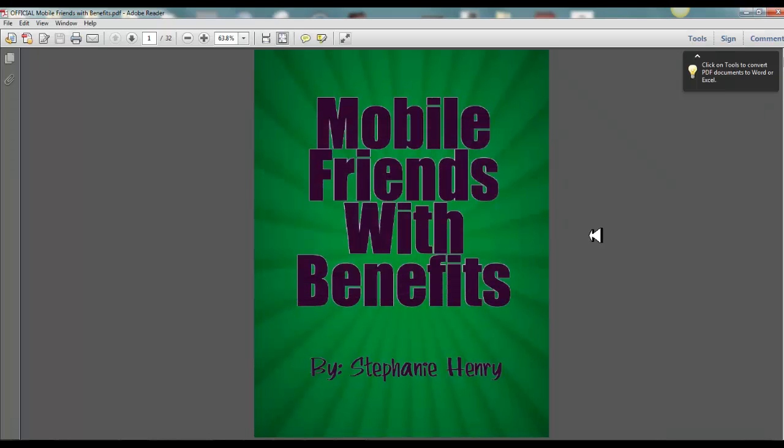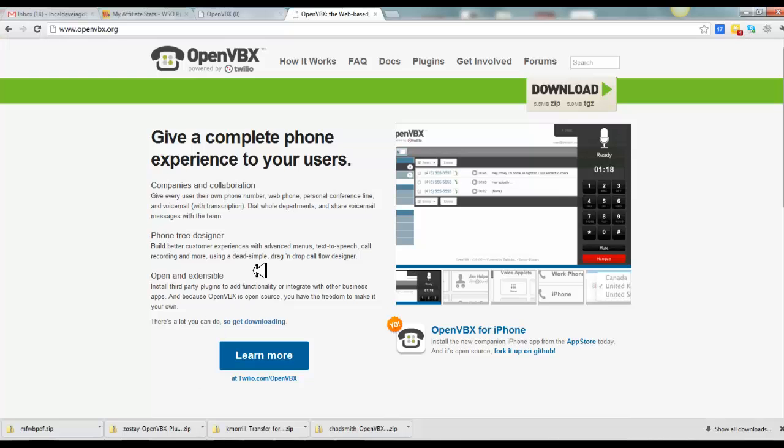But why not add them to a text message list at the exact same time? And I'm going to show you exactly how we can do that with all free tools. If you come over here to openvbx.org, you can download OpenVBX for free.